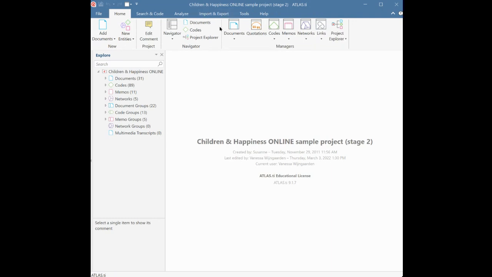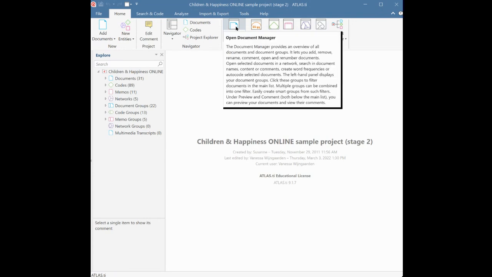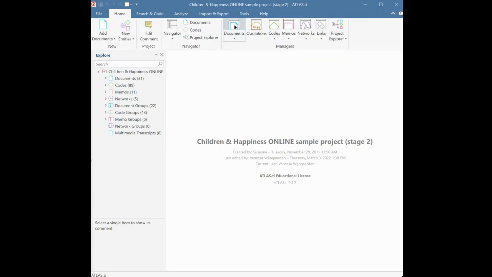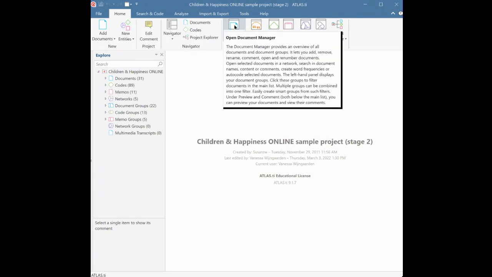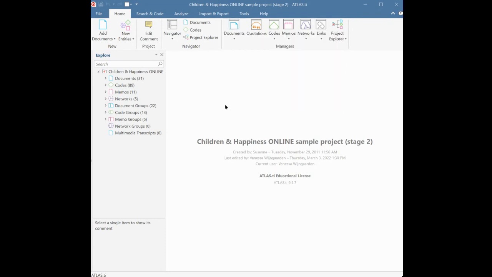So those are the most important objects in Atlas TI, and every one of these objects has its own manager. So if I click here, I would get into the document manager and I would see all my documents, and we'll go into that in a bit.